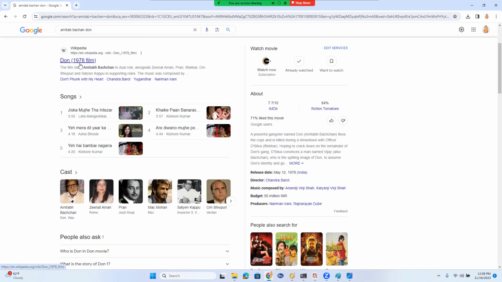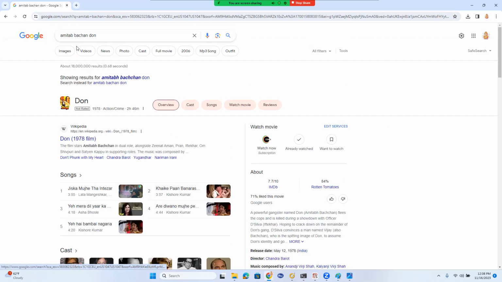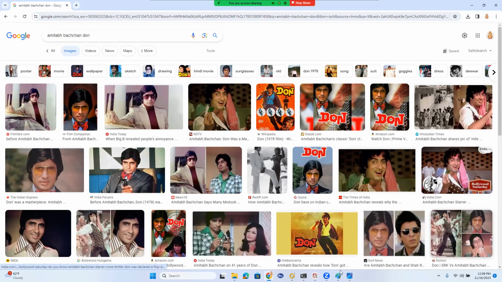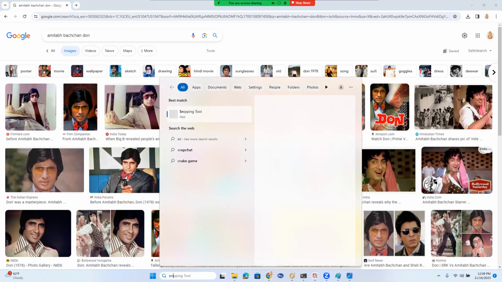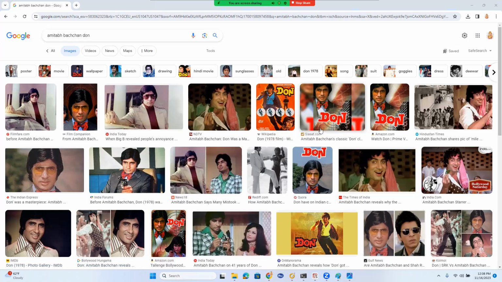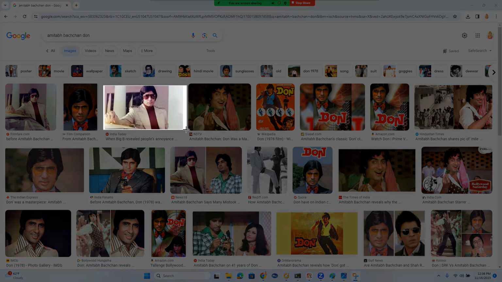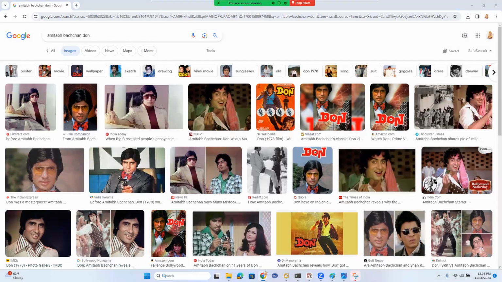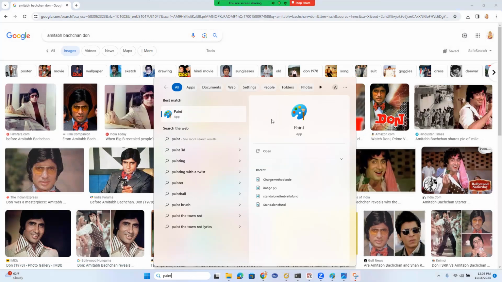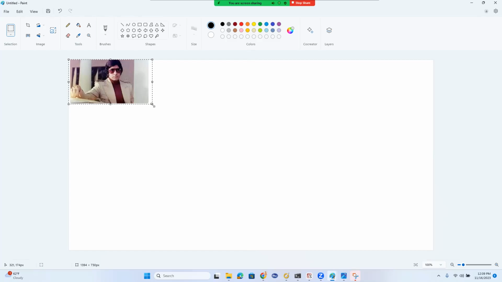Let's go to these images here. And suppose I want to draw this one, right? I want to draw this pose of a figure, or maybe this one. So what I do is I take a snapshot of this, and then I'll go to Paint. Put this figure here, right?